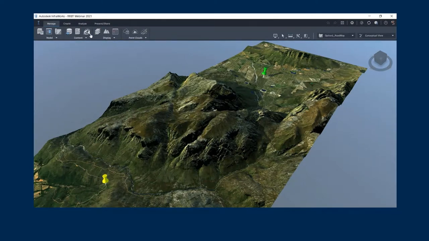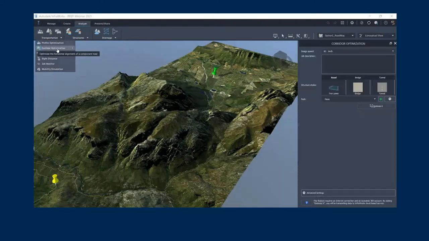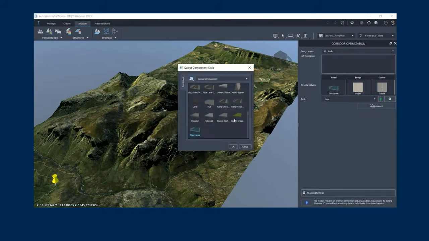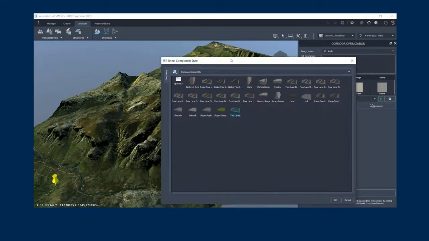Okay, so now that we have our proposals done, we are going to go to the optimization tool. Now, this is a really, really awesome tool from a design perspective. We can set the road speed to whatever we'd like. I'm going to stick with 80. We can give it a description. And as you can see, we can also tell the software to insert bridges and tunnels for us, depending on the formatting. So let's make this a bit bigger.